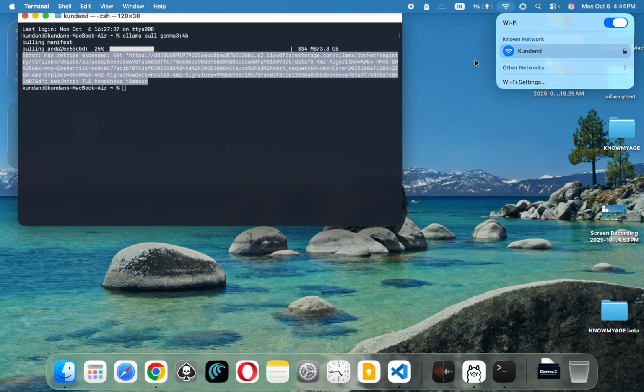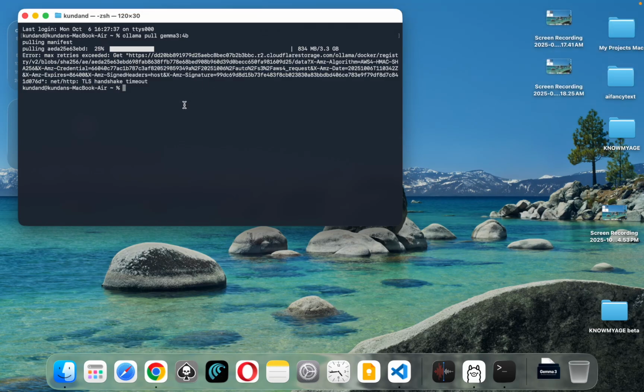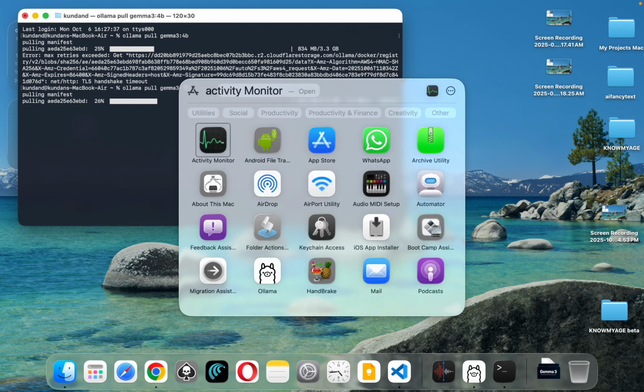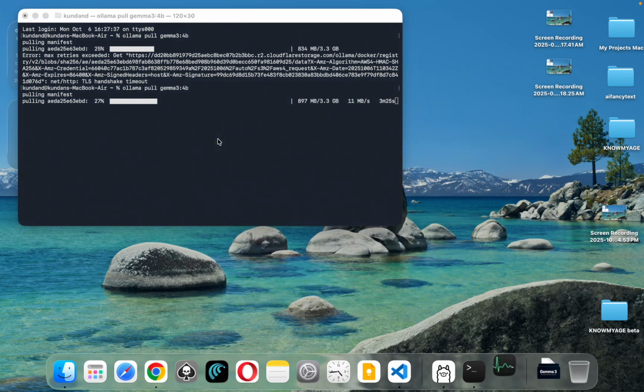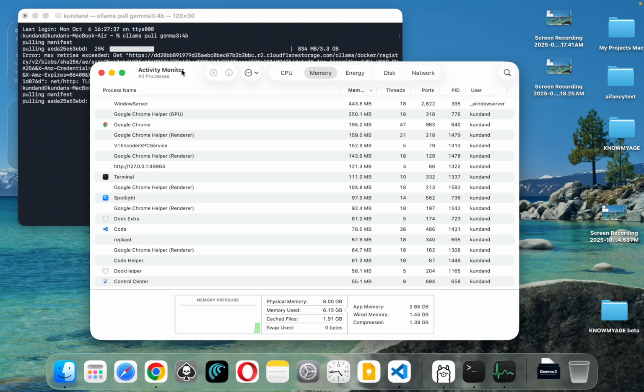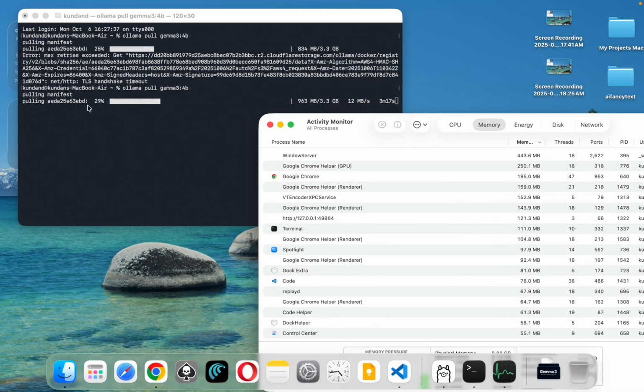Let me connect it. Now let's try again the 4 billion parameter model download. Just start. I can see the activity monitor. Where you last stopped, it will start from there, so you don't have to worry about it. As you can see here, it started from 27%, and it's at 29% right now.